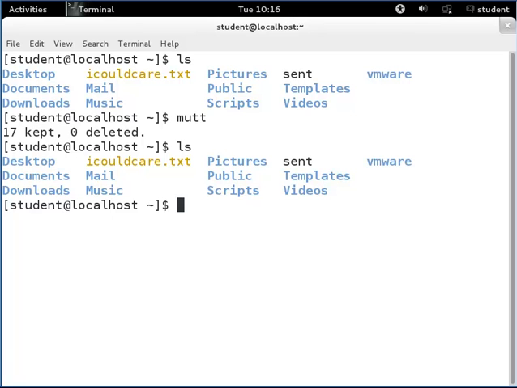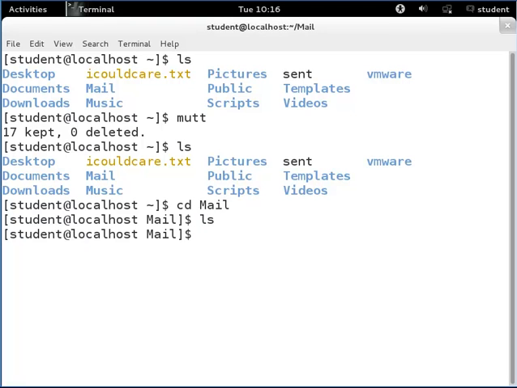And so I could do an ls here. You see, I got a folder now called mail. Right. Nothing in it apparently. Yeah, nothing in it.